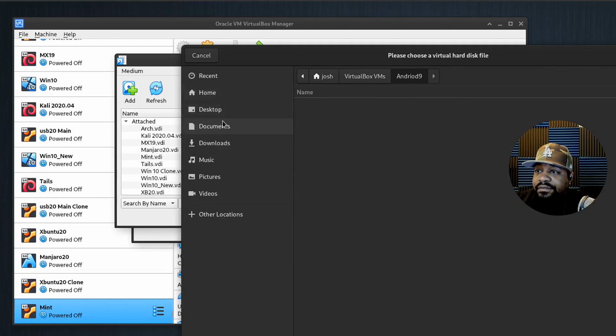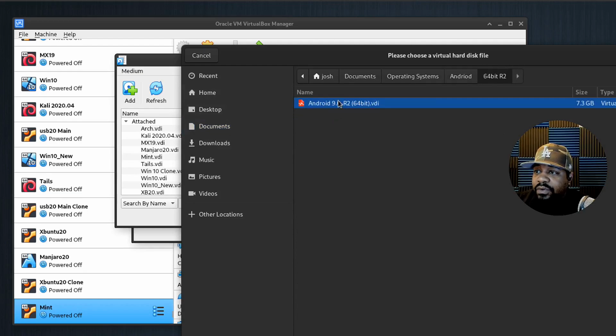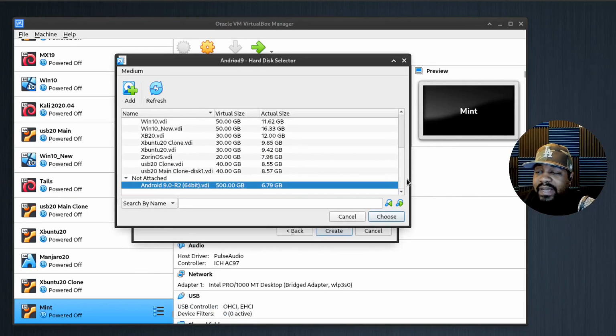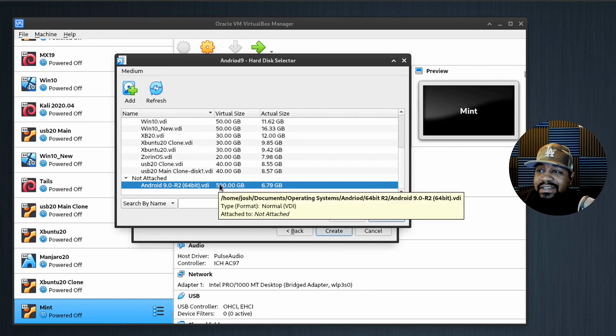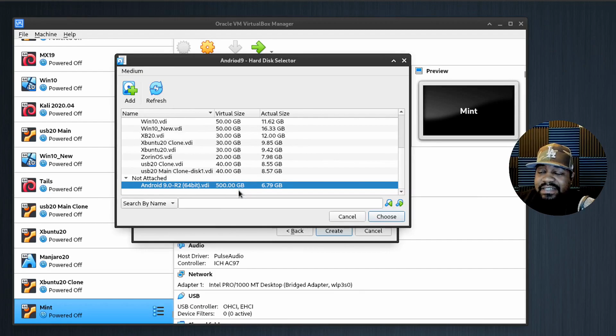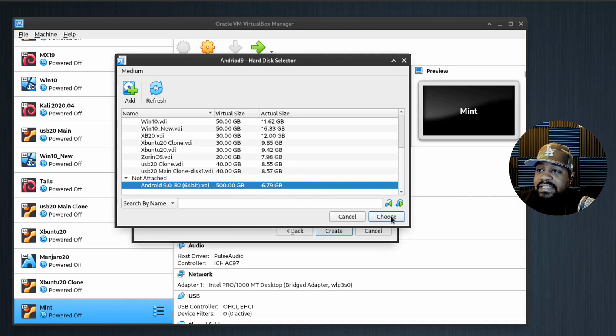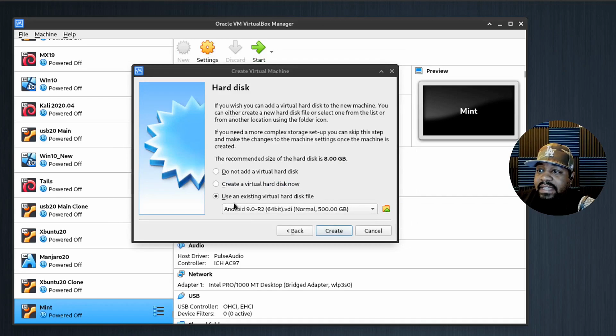So let's go down and find my hard drive, and the latest version is R2. I downloaded both of them. I don't know if you've seen that, but I had R2 and R1 in there. And as you can see, it's set to 500 gigabytes. I think that's the default that they use with OS Boxes, but it's dynamically allocated, so it only takes up the size of the actual files on the system. So that's what we want to select. Let's just hit choose. And that's our hard drive that we want to add to the virtual machine.